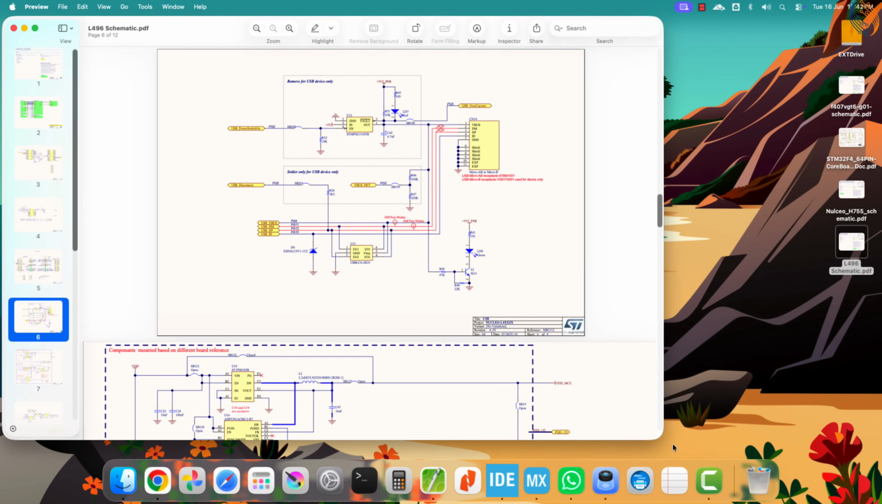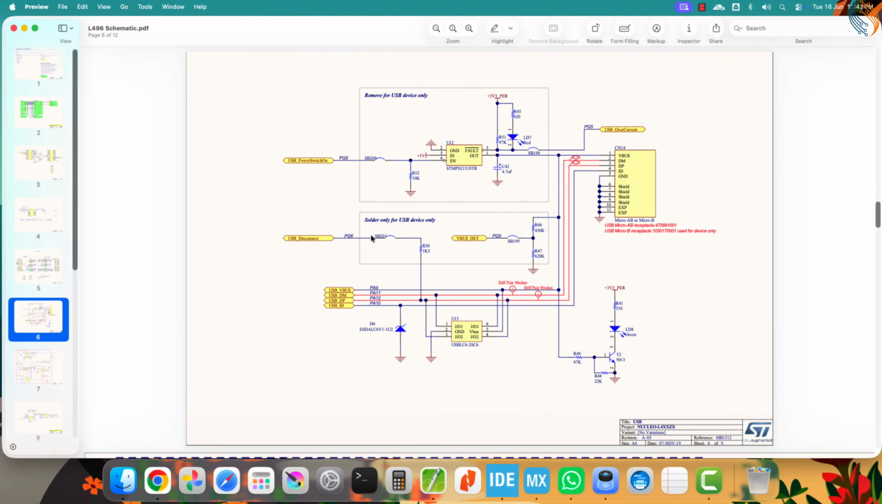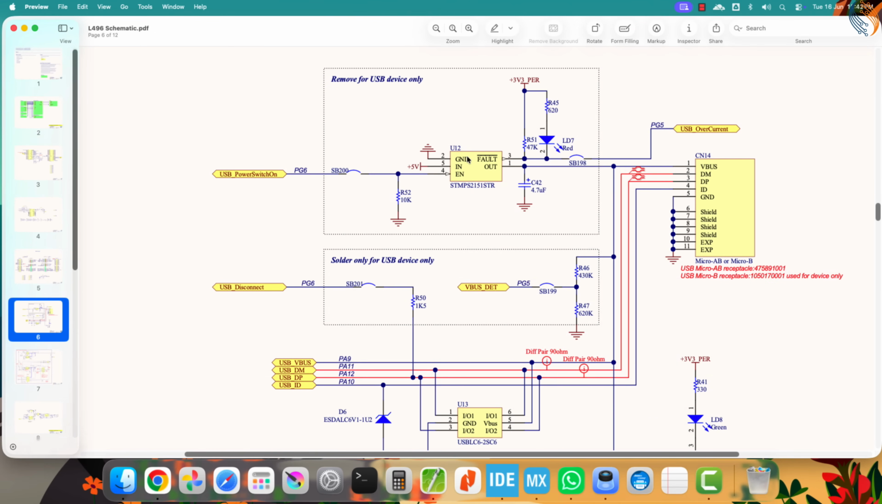I am going to use the Nucleo L496 for this USB host series, and the reason for choosing this board is that it provides direct USB host access without any hardware modifications. Let me open the schematic of this board and go to the USB section. If you look here, you will see a pin called PG6, which is the USB power switch on pin. It is connected to the enable pin of the USB power switch IC. In order to activate the USB host, we need to pull PG6 high.